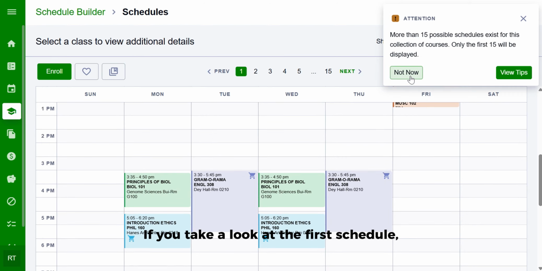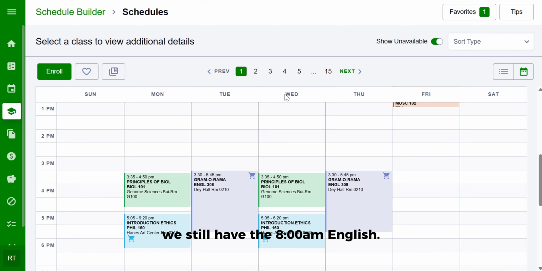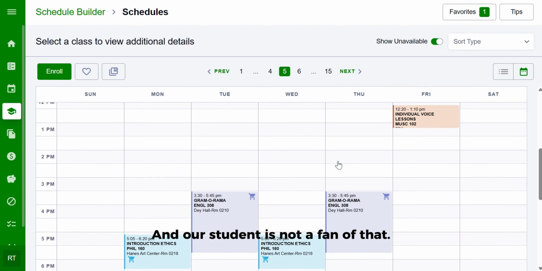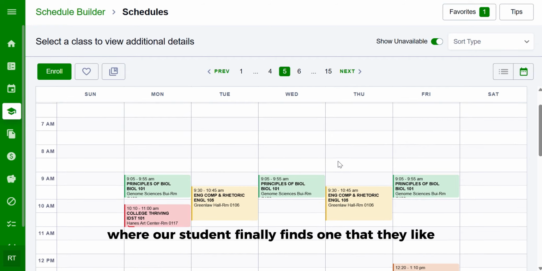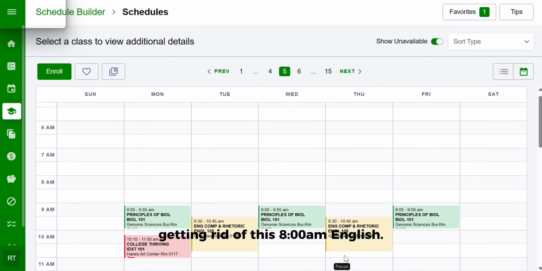If you take a look at the first schedule, all of our new classes are in there. However, we still have the 8 a.m. English, and our student is not a fan of that. So we're going to make our way over to the 5th schedule, where our student finally finds one that they like, getting rid of this 8 a.m. English.